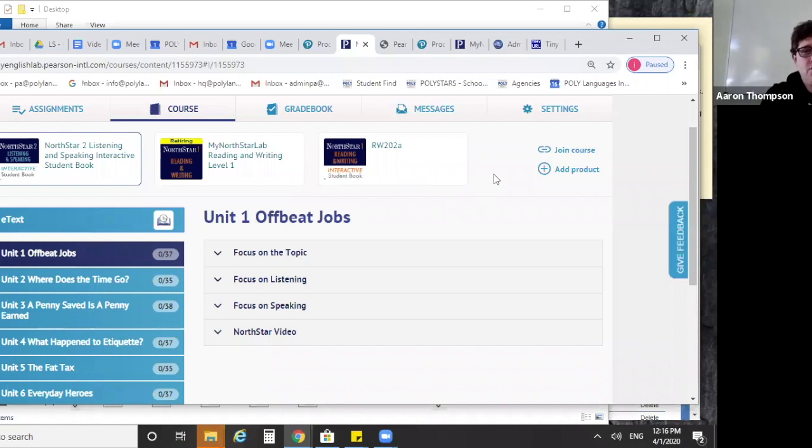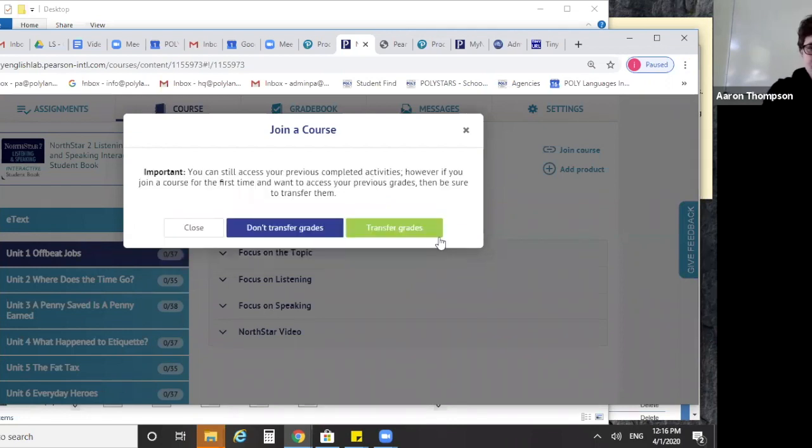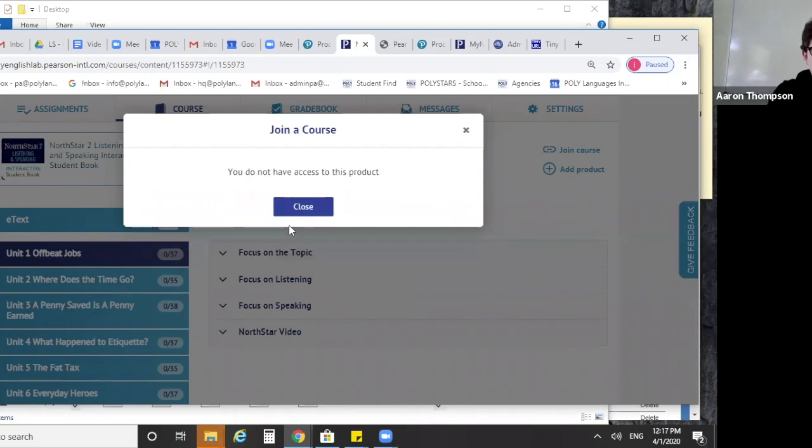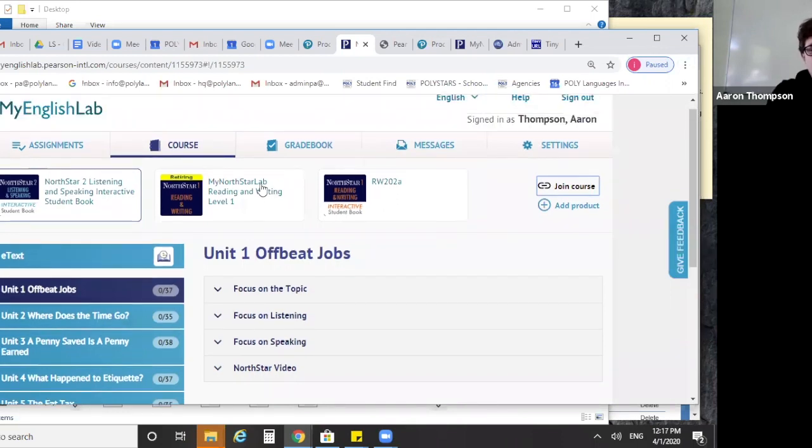All right, to join a class, you're going to press this little button here that says join course, and you're going to enter the course ID. The course ID we're going to give you, but it's right here. You're going to press join. Don't transfer grades is going to be important. None of you guys have been doing classes online with these. Some of you TOEFL students may or may not. Anyway, just press don't transfer grades. You do not have access to this product. That's not good, but it's because the course is not there. But anyway, once you access it, I'm going to show you.